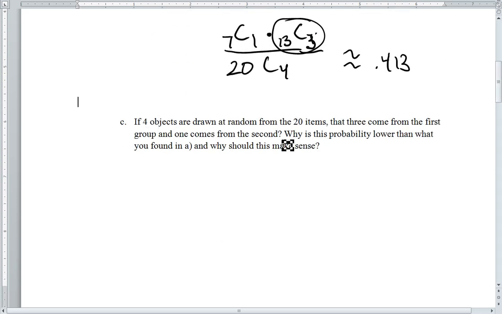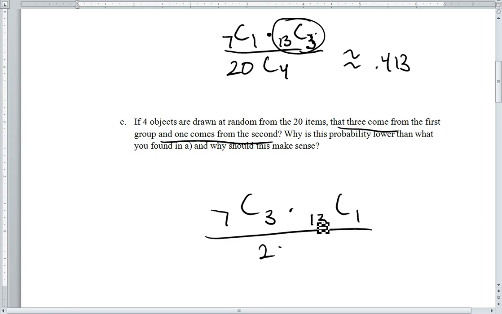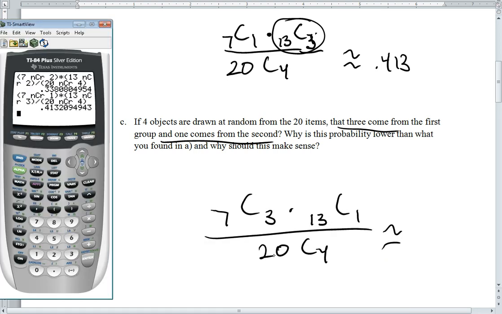If 4 objects are drawn at random from the 20 items, that 3 come from the first group and 1 comes from the second group. So very similar, 7 combination 3 times 13 combination 1 divided by 20 combination 4. Now we would expect this result to be relatively small since we want to select 7 items from a really small group. So let's see how that pans out.